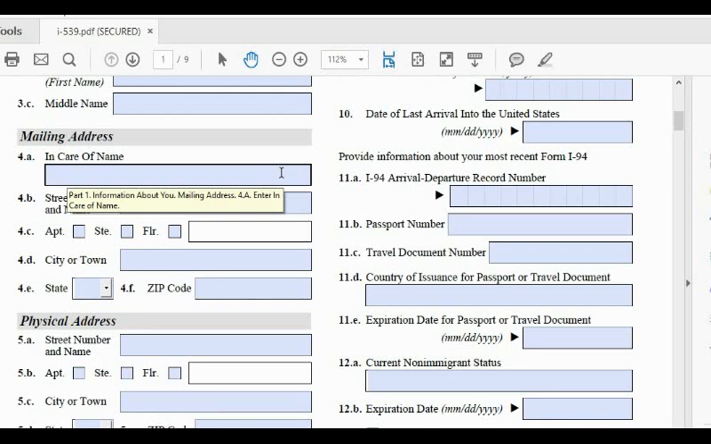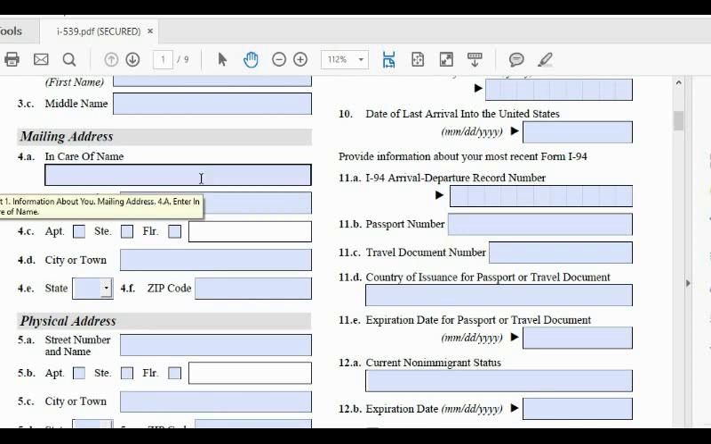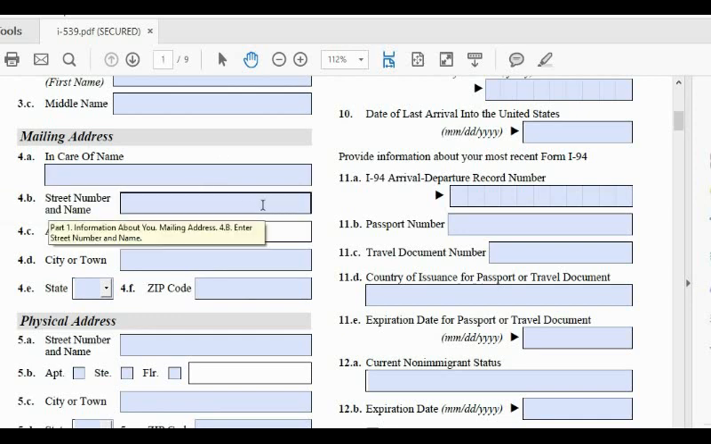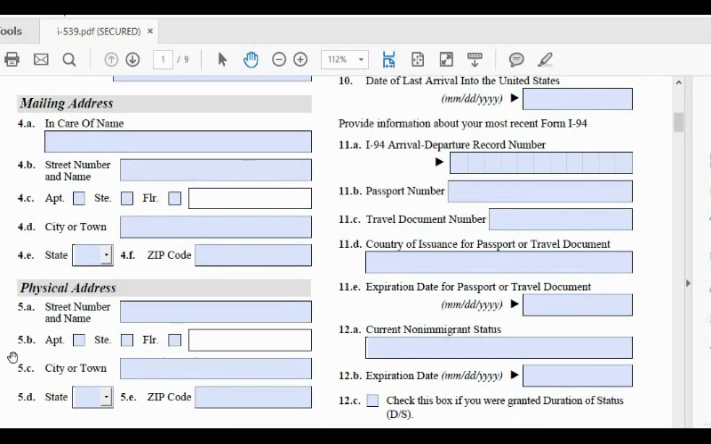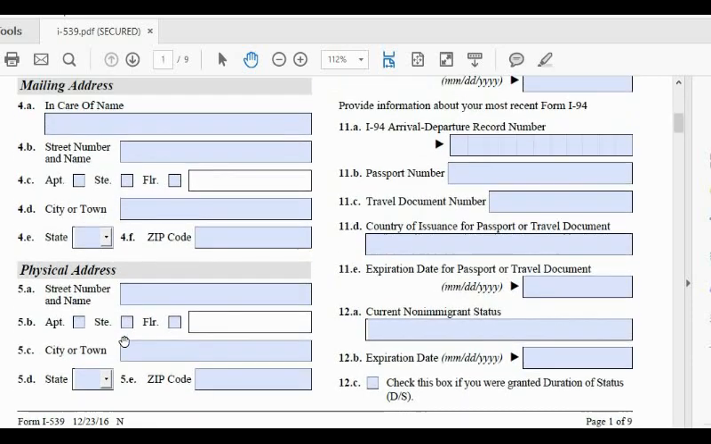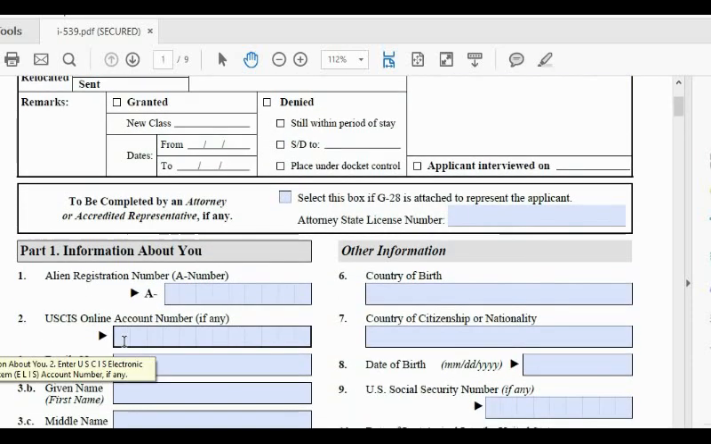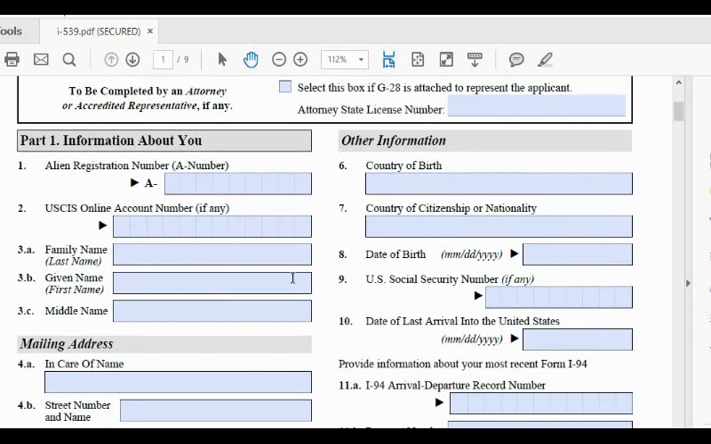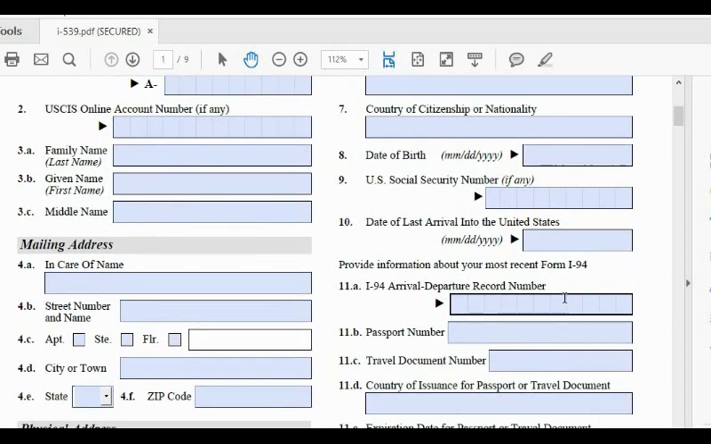So you provide information about the street number and name, the apartment, city, state, and then you move to your physical address where you live. Then you provide that information as well, and then from there, over here on 6, this is where you put your country of birth, your country of citizenship or nationality, your date of birth, your social security number if you have one, then you provide it.